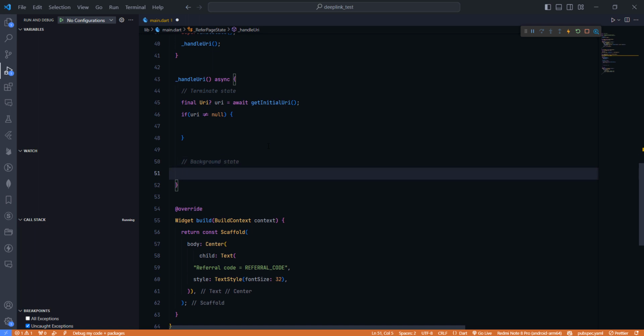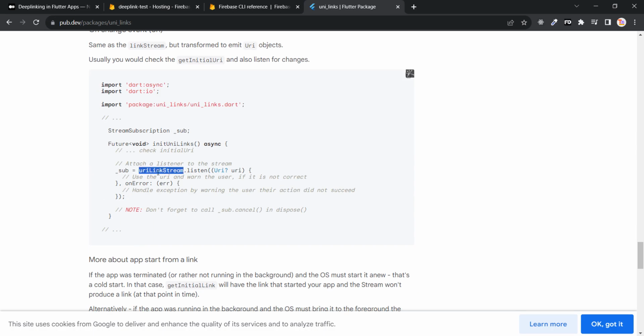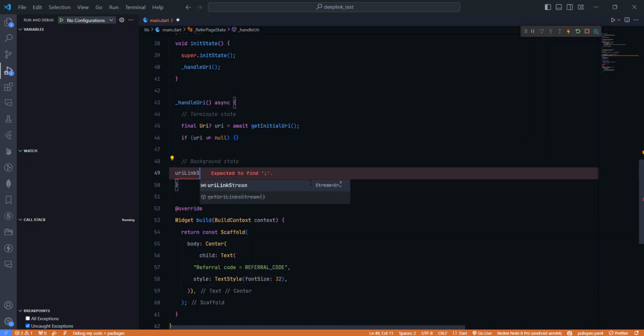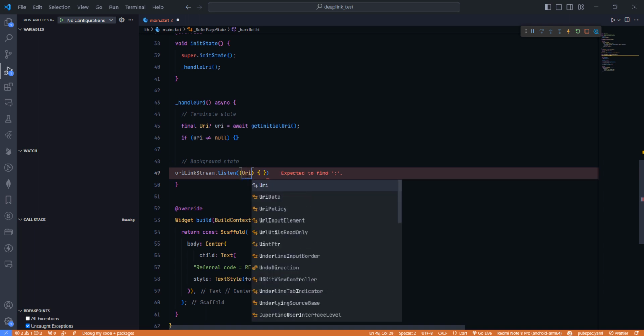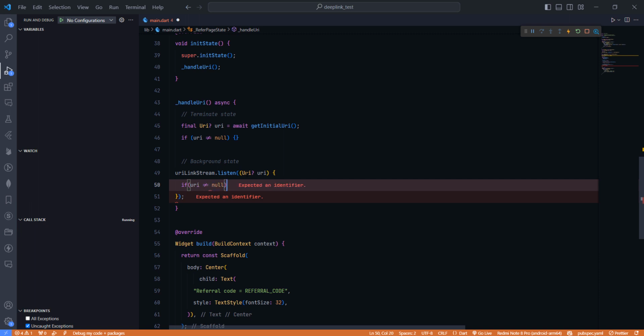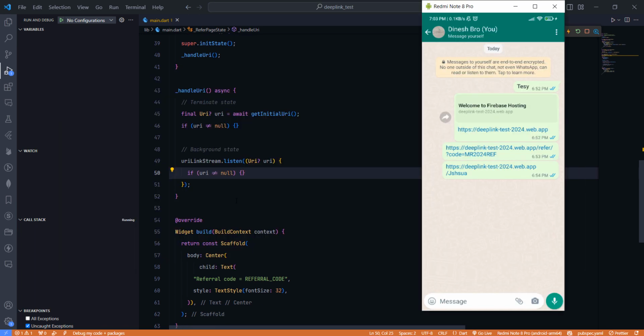And also on the background state we're going to handle that. How are we going to be handling it? We're going to get this uriLinkStream basically. We have uriLinkStream, and we're going to listen to that stream, and what it provides is the URI. Again here also we're going to be checking if the URI is not null, then we're going to be getting the URI and doing some operation out of it. The URI is nothing but this URL, this complete path. So we have this complete path now in this URI.